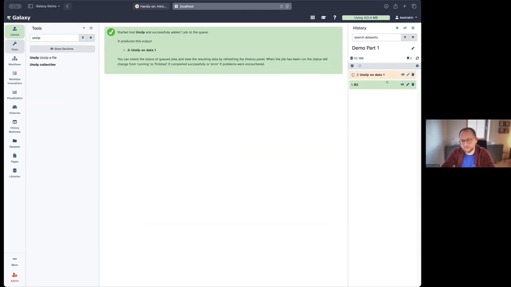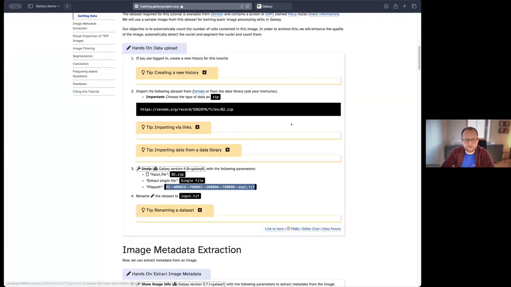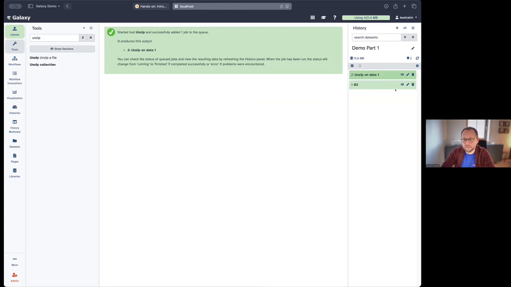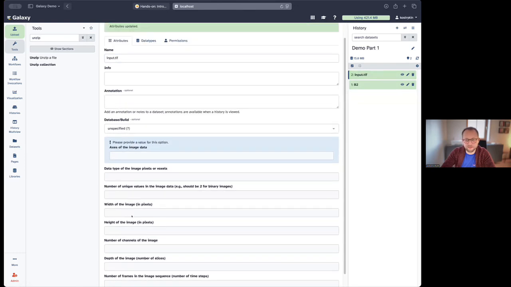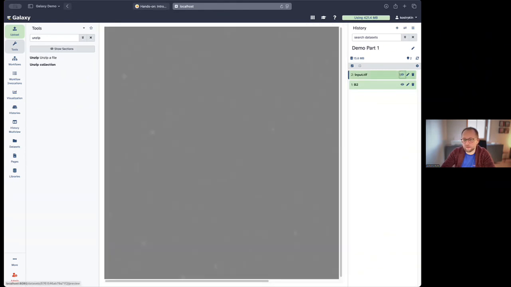And then the story basically repeats. When the task is gray, this means that it is queued. When it is orange, it means it's being executed, and green means, yep, it is done. So now we have this image unzipped. And what we want to do then is to rename the item here in our history so we can easily identify it later on. We will just name it our input.tif file because we will use it as an input for our analysis. By the way, by clicking on the I symbol here, I can visually inspect the image.